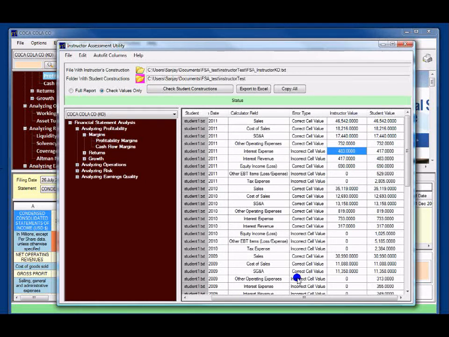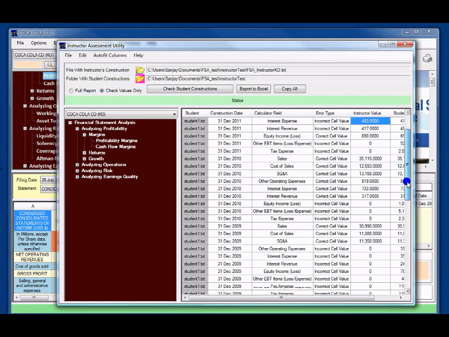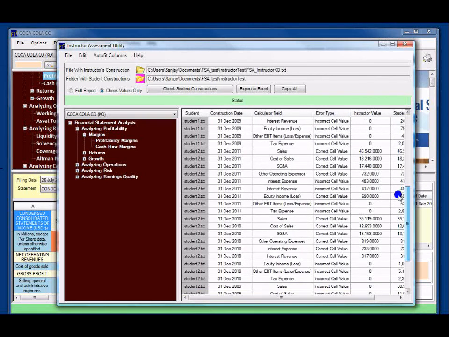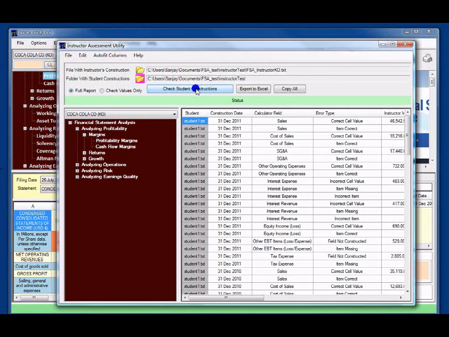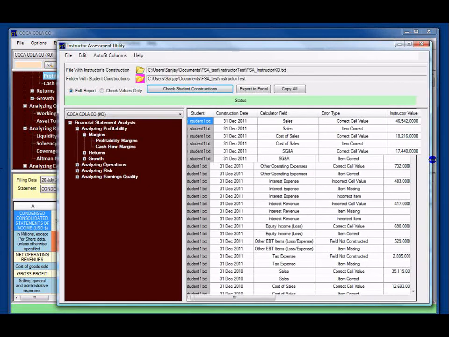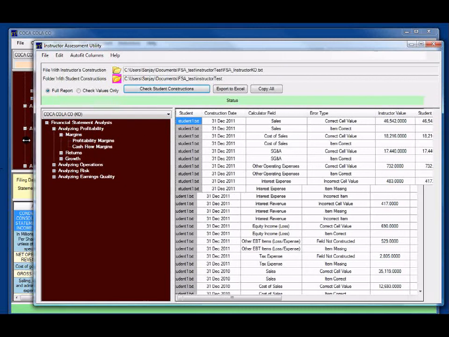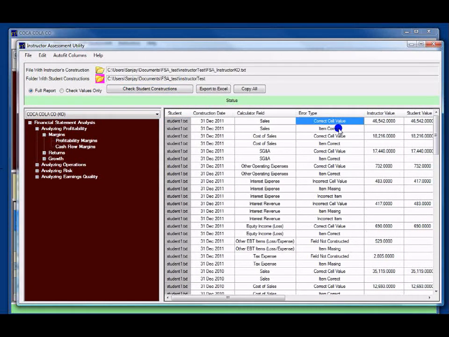Other type, and this is just a summary report of everything that was correct or incorrect, and that's because we're only checking the values. If I want to know exactly what happened, exactly what the student's construction was, I can click full report, and this is far more detailed. What it does, it says that in the instructor solution, take everything that was there and compare it to the student. And so there are two types of errors that could be made.